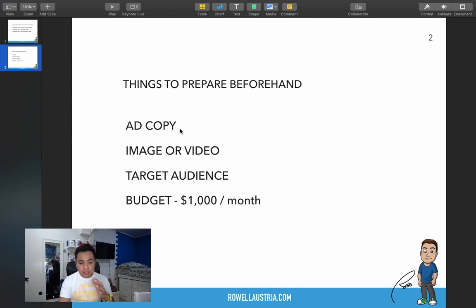Number two is the image or the video. You have to prepare this beforehand as well. Just make sure that your image is high resolution, and the same with the video. The sequence must be awesome and great, and everything must be set up in the right place, the transitions and everything and so on.